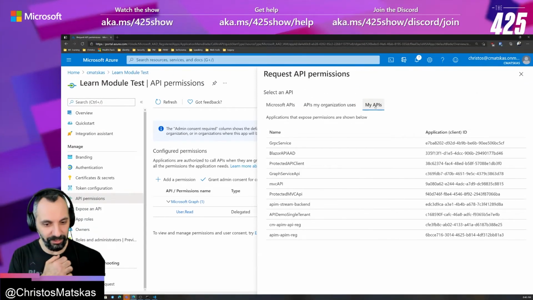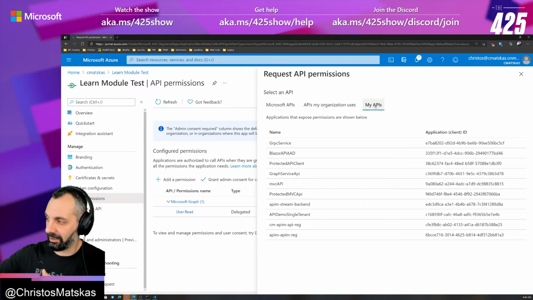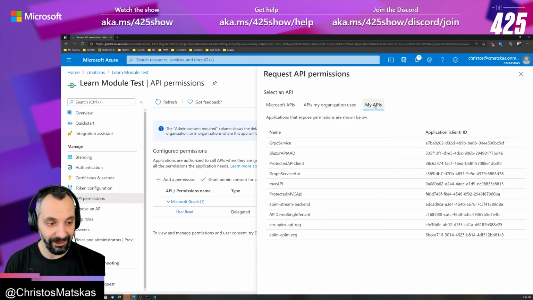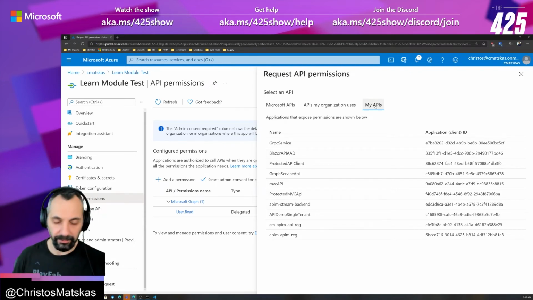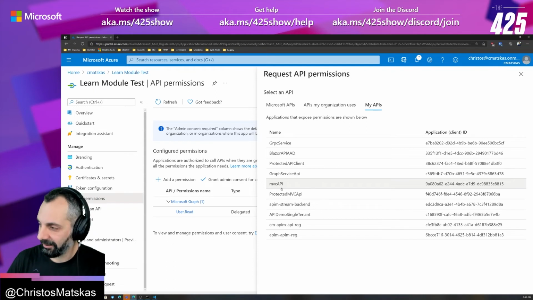And then finally, My APIs. This is usually the most important one. So usually Graph or something in Azure, and then you jump straight into My APIs. As you can see here, every time I create an app registration that is for an API and exposes permissions that I need to consume, they will appear up here. Most of them have some kind of API in the name, which makes it easy to identify. And here you can see I have APIM, backend, protected MVC API.